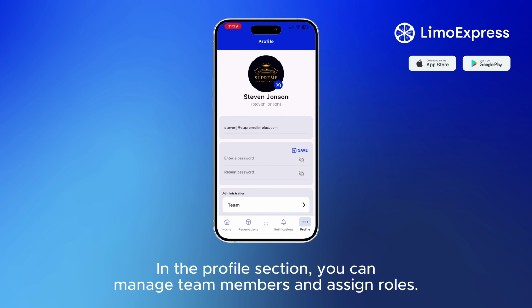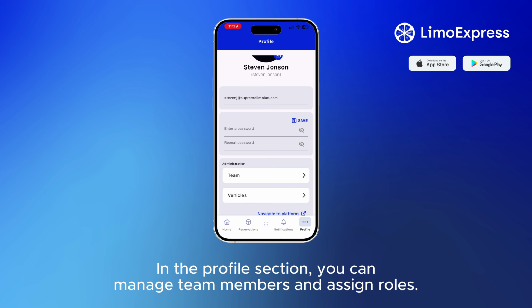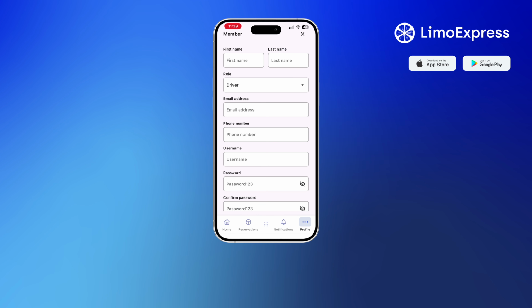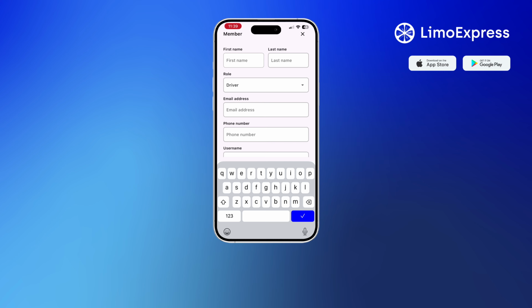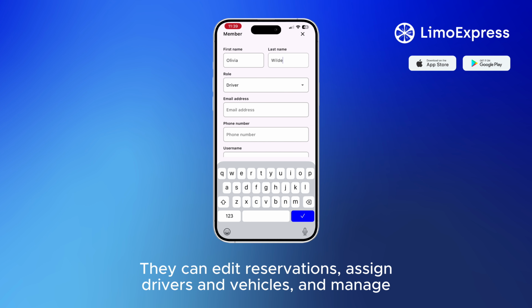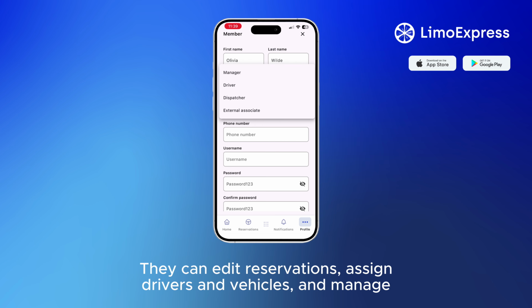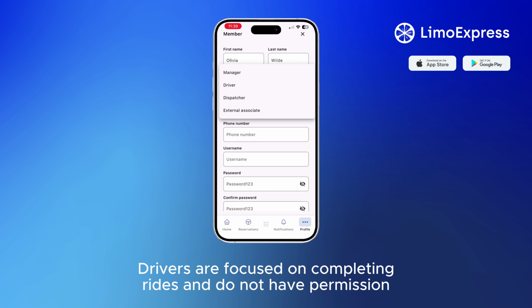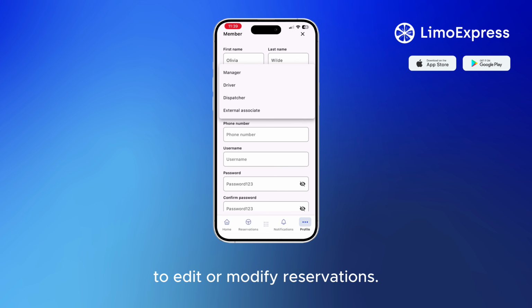In the profile section, you can manage team members and assign roles. Managers have full control. They can edit reservations, assign drivers and vehicles, and manage all aspects of the operation. Drivers are focused on completing rides and do not have permission to edit or modify reservations.